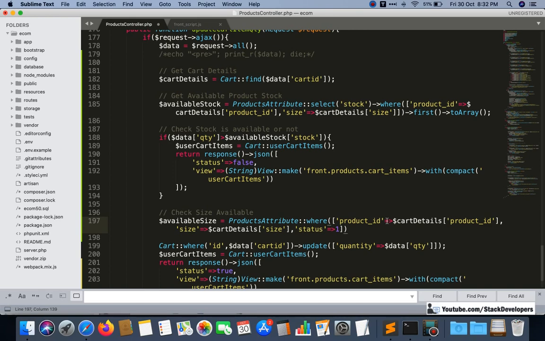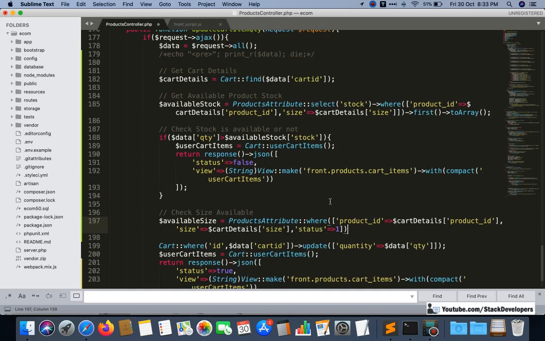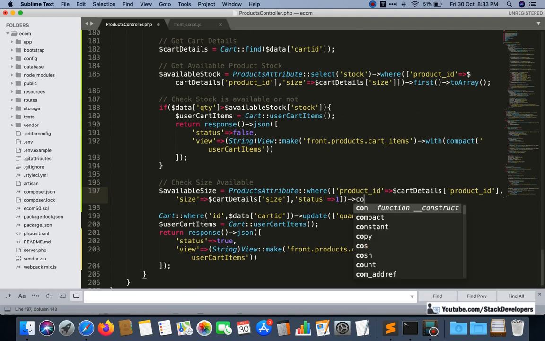I just want to tell you how we can update in Ajax, how we can send the error message, how we can show the success and error, how we can manage the success and error message in the response of Ajax. So now see size and status, and after that I will just do the count here like this.